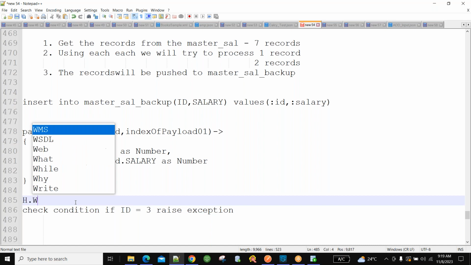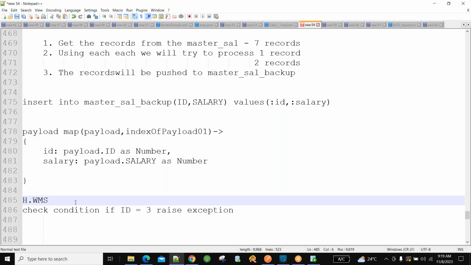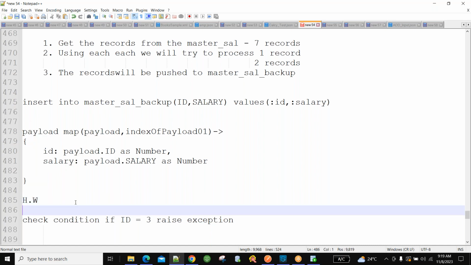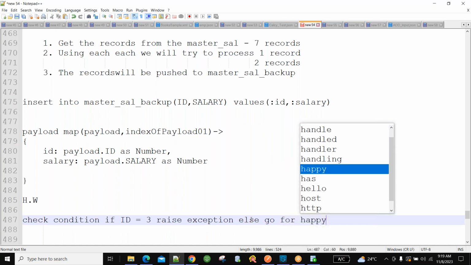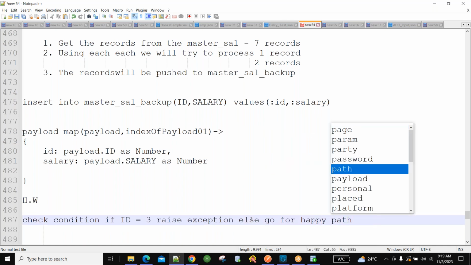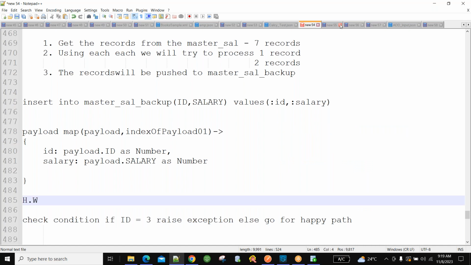You got the homework part or not? Okay. You got a homework part, right? Try to check the condition. If ID is 3, raise the exception. Else, go for happy path. And observe whether other records are processing or not. Okay. This is the homework.